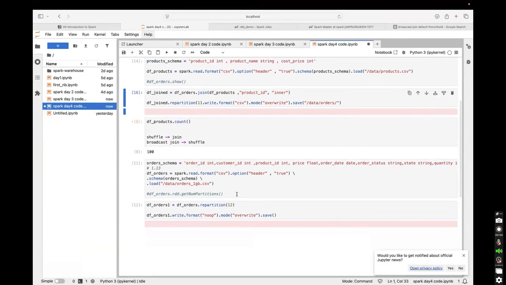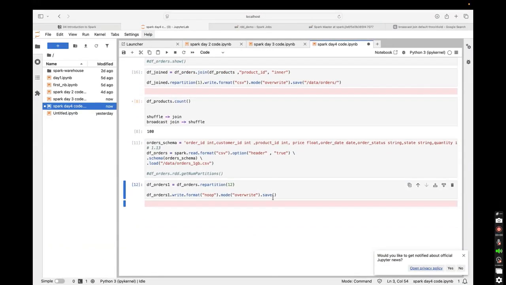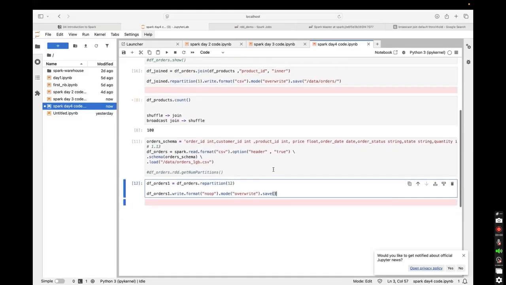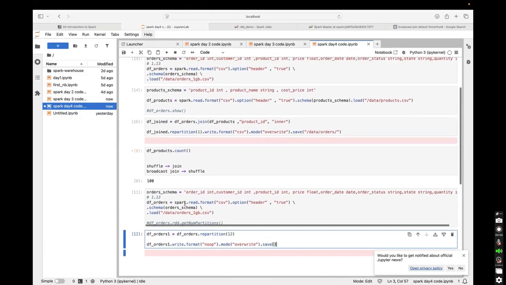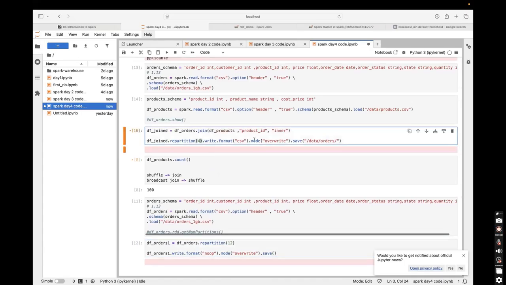Now there is one more way of doing it, which is known as coalesce. Let's understand how coalesce works. Before that, I want to show you that when I say 4, let me call it 4 here, and let's make it no op. Let's run this. I just want to show you that when repartitioning is happening, it will distribute data almost equally.